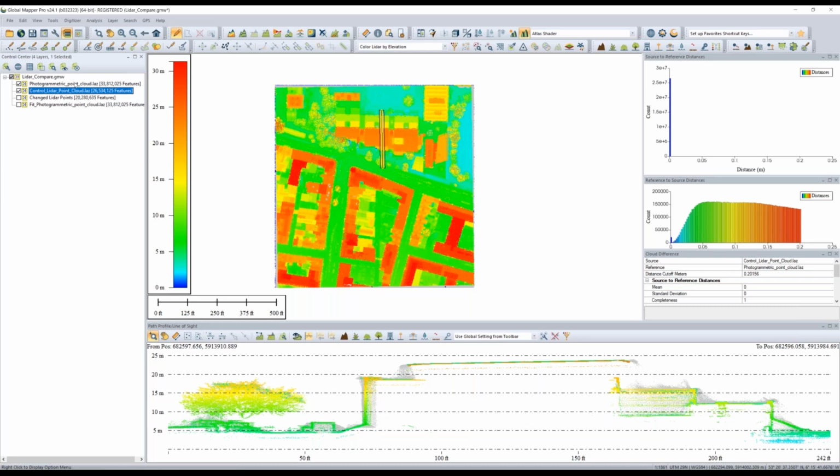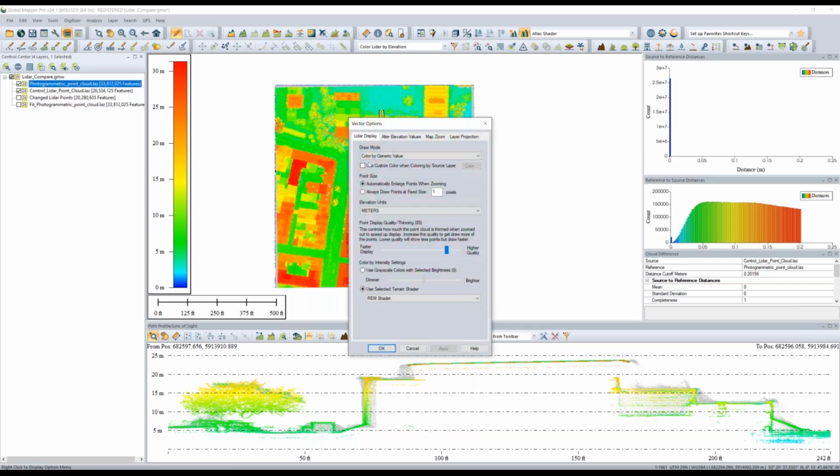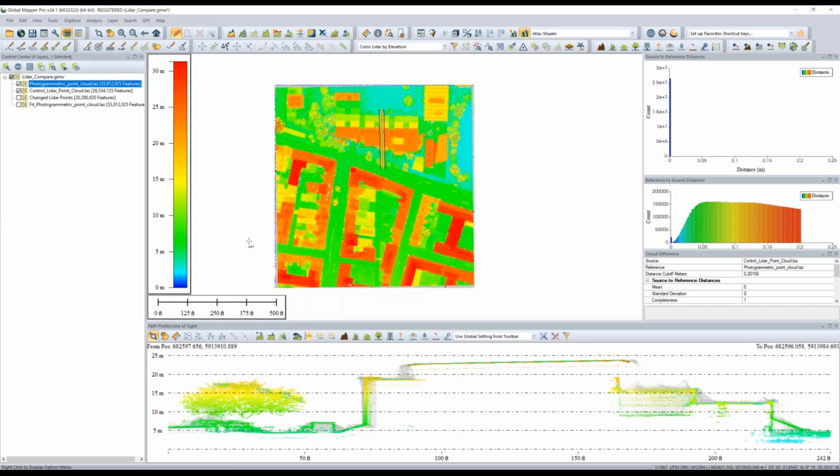What we can do in Global Mapper is customize the styling for a specific layer. You do that right in the layer options for the LiDAR draw mode. In this case, I'm coloring by what's called the generic value, which is an attribute we use to hold a variety of information. In this case, it's holding some output information from my analysis process. So my goal here was to understand the difference of my photogrammetric point cloud from my control LiDAR data.